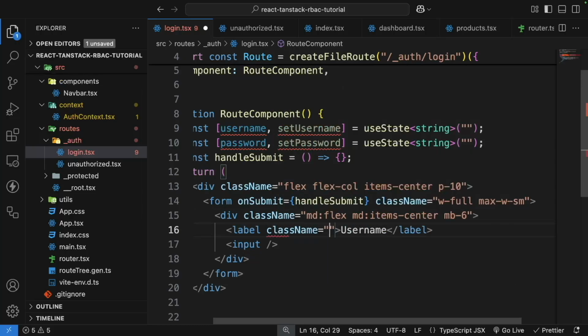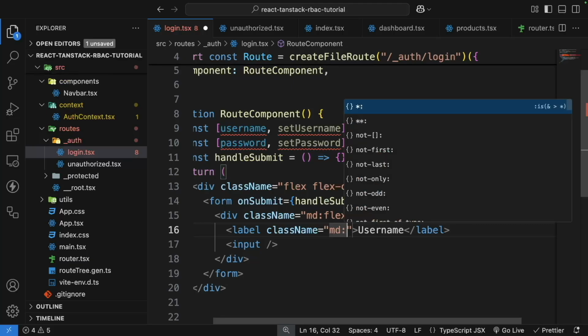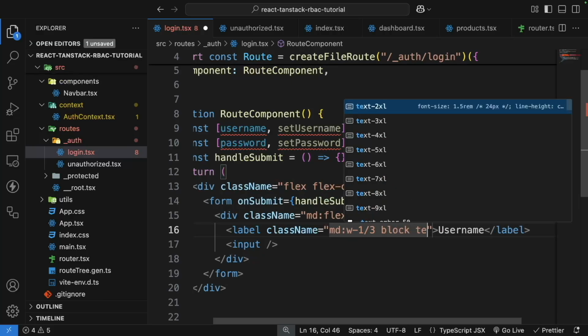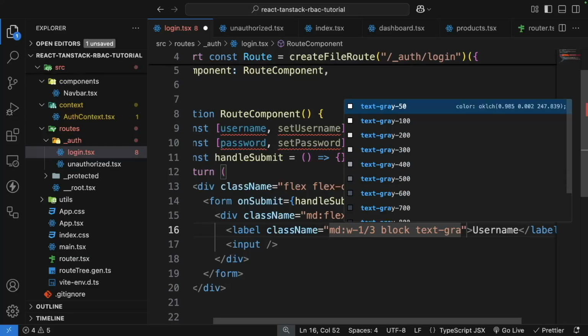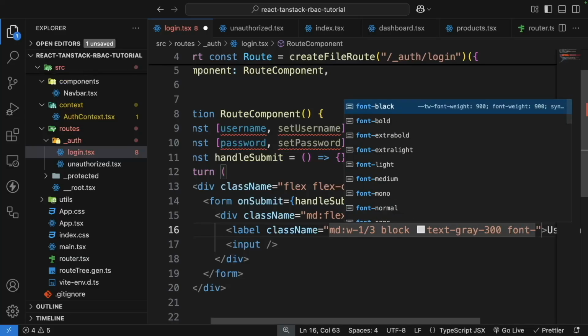Okay, let's give some classes to the labels. So I'm using all these Tailwind CSS classes so that we can get a little bit nice UI. So I'm going to give the width as 1/3 for the label. Then the label will be block. The text color would be gray, and then I'm going to have the font as bold.